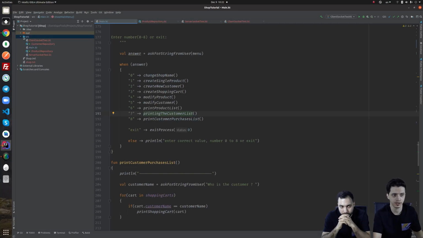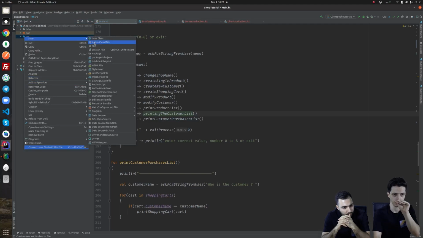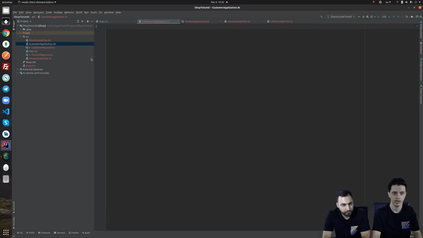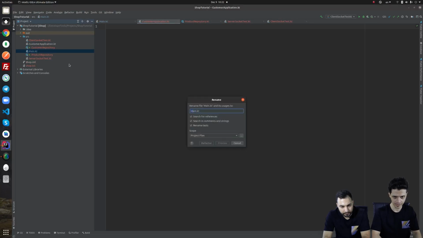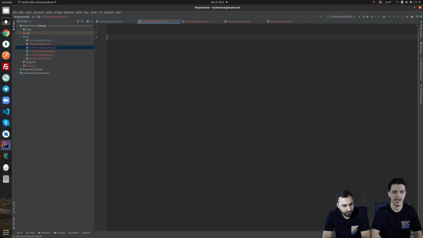So the first part, let's create another file. I'm going to create another Kotlin file and name it customer application. And let's rename this main to admin application. So we have the customer application and the admin application. Let's have a main entry point for the customer application as well.